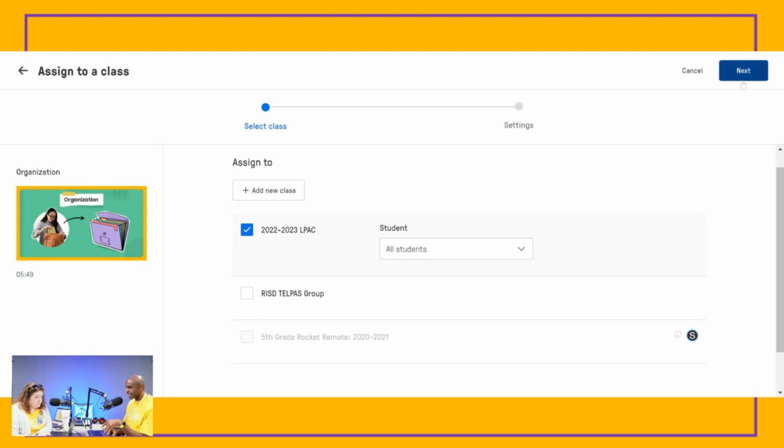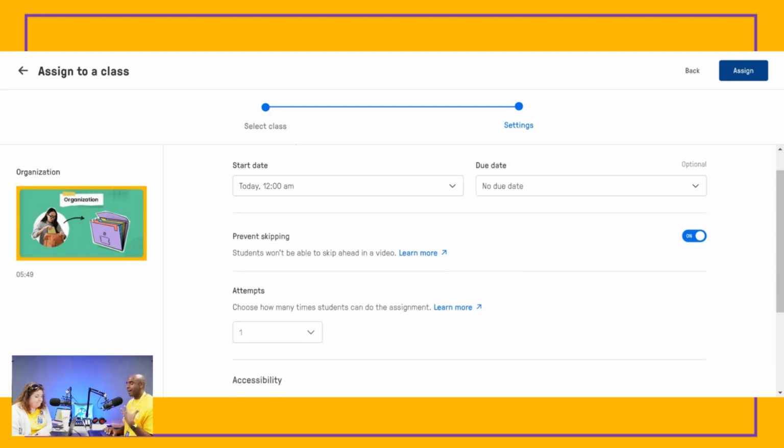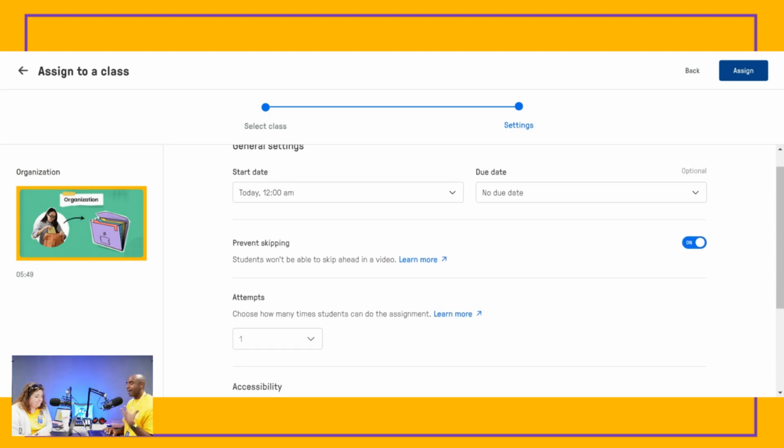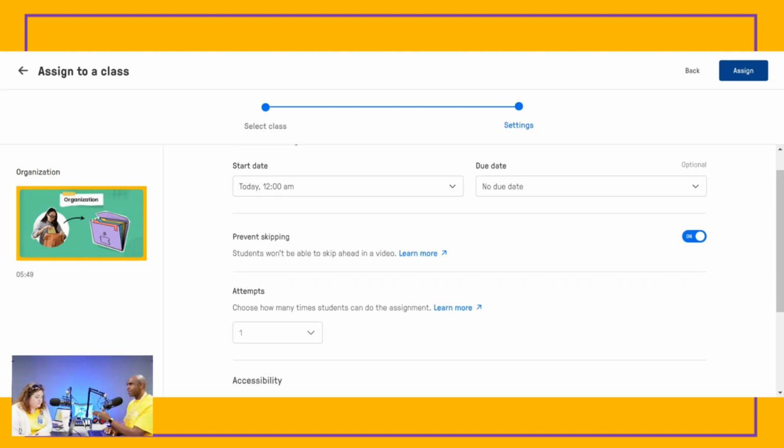Hit next at the top, and then there's due date. Do you have any Google Classrooms? I do not. Okay. So I have classrooms in there, so you're able to see just where you saw Schoology. You're able to see Google Classroom too. You can assign it to that Google Classroom straight from Edpuzzle.